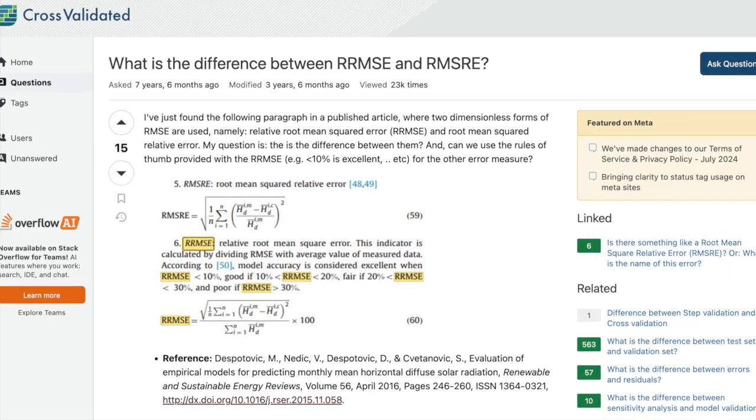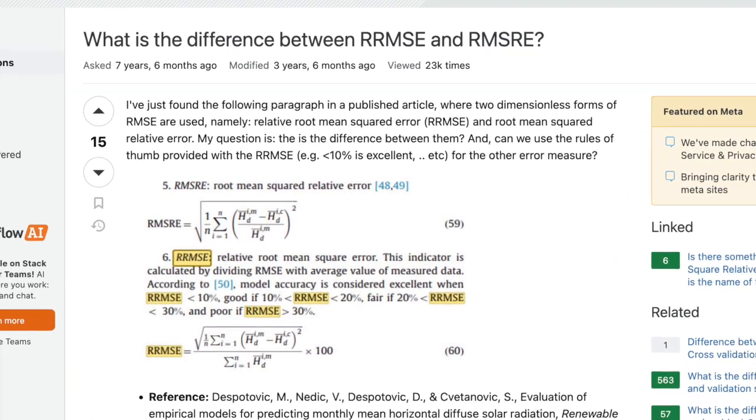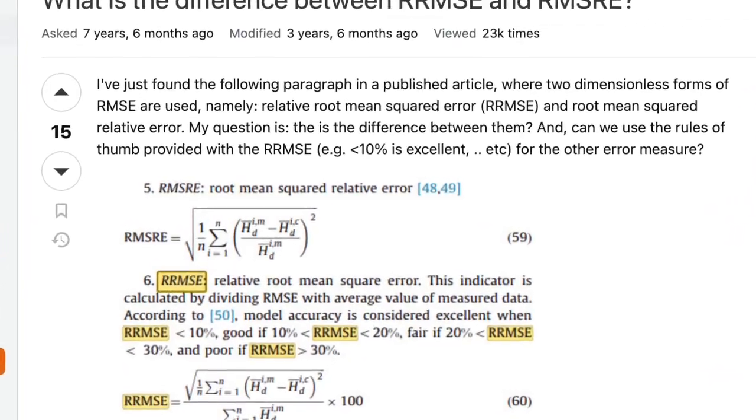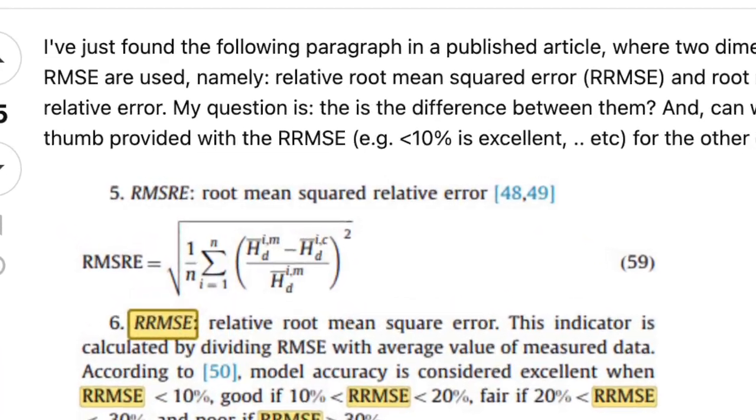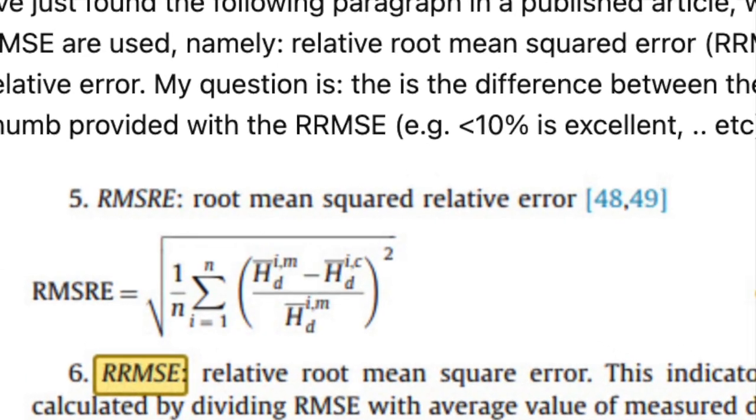The last thing I want to discuss is root mean squared relative error, or RMSRE. This method is discussed as an alternative to relative RMSE, but it's actually mathematically different, since it relativizes values before they are squared, averaged, and then square rooted. But that's a topic for a different video.